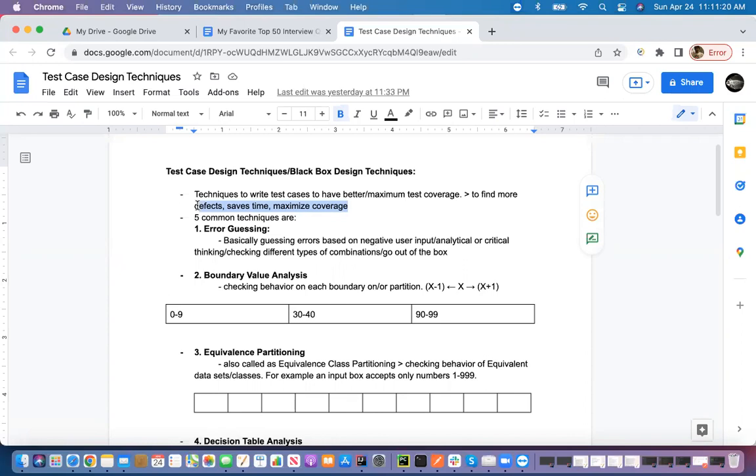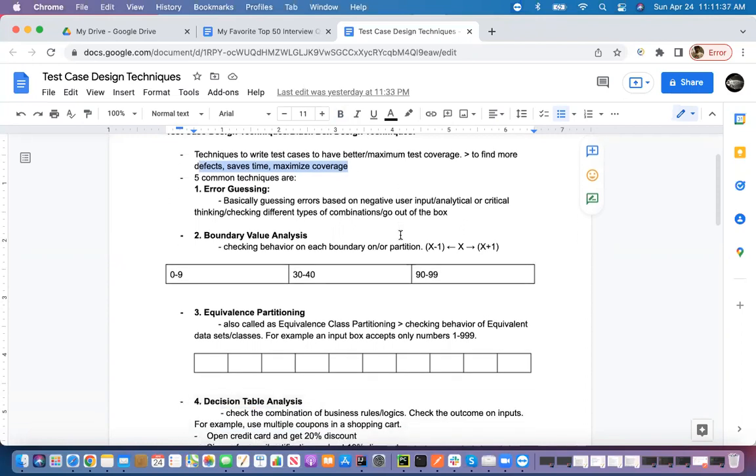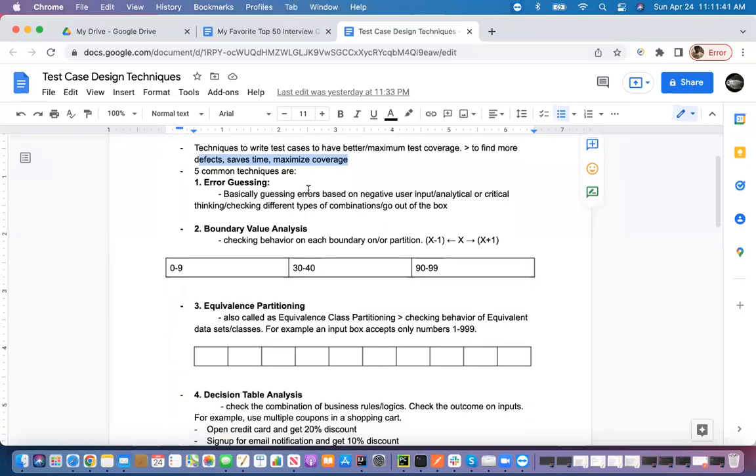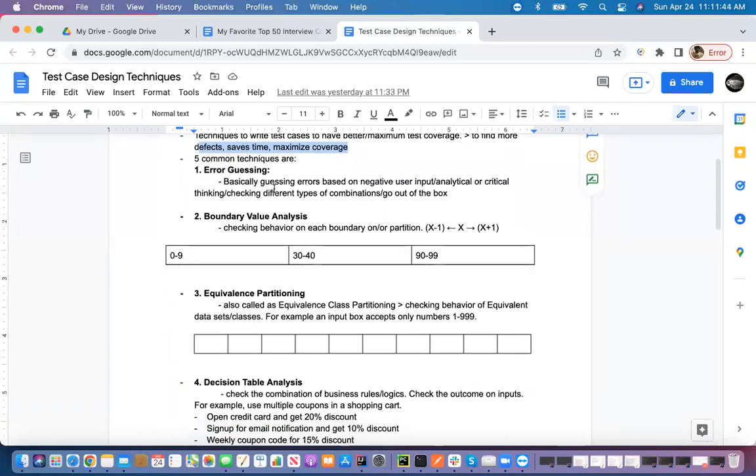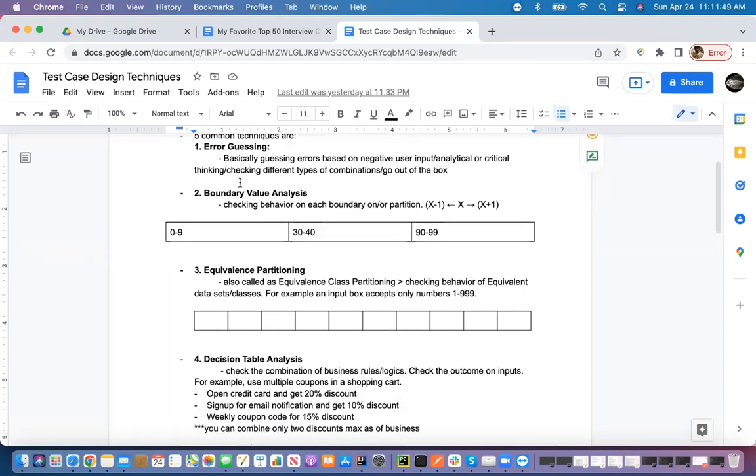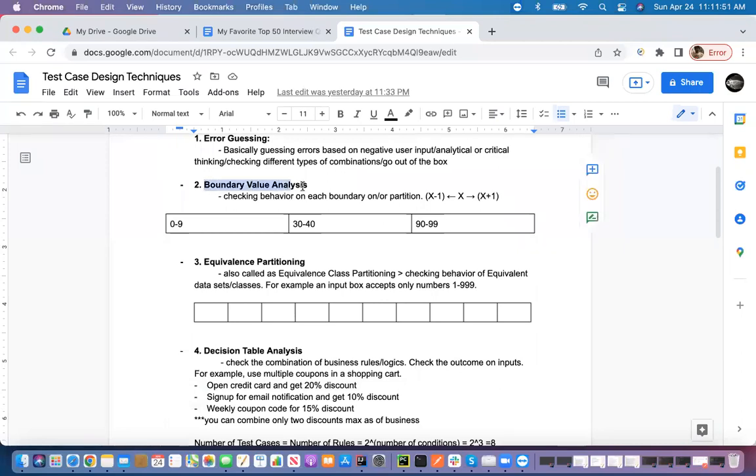And sometimes those are interview questions. So what are the techniques or process you follow when you write test cases, when you analyze the requirement, to maximize the test coverage? You will have several techniques. For example, 5 that are more common and, as I said, they are part of your interview questions also. Error guessing is one of the techniques. Two will be boundary value analysis. This is one of the interview questions also.